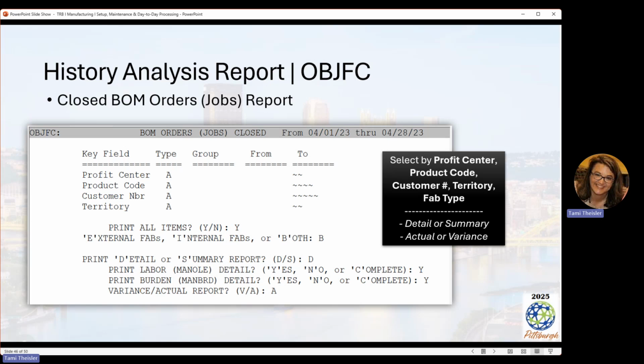Summary or detail. A lot of these reports, if you're going to start utilizing this or you are utilizing this, run the reports and see what the differences are. What detail is imperative or helpful. You can print the Manolay detail, you can print the Manbird detail, you can just print what's complete. Again, you can do a variance or an actual report as well.